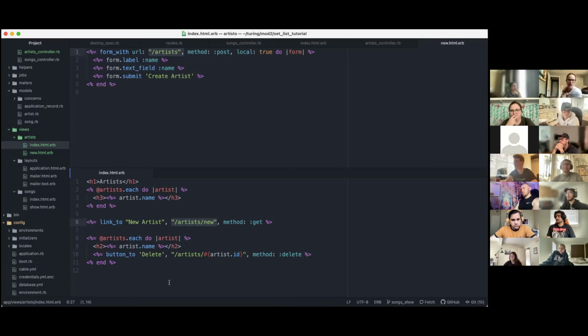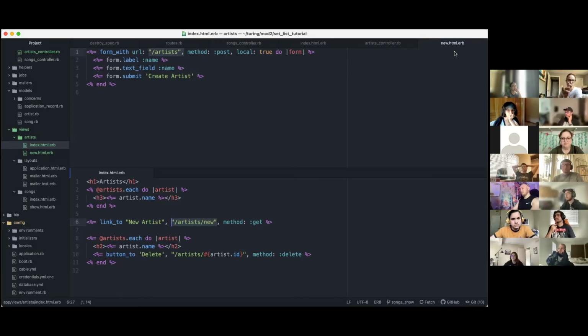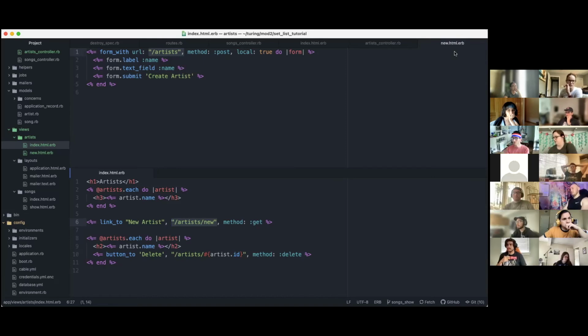Yeah, so the link to and the button to make sense to me, that the path we have there is where it's going to take us when we click the link or the button. But I'm with you, Caroline, that the URL path for the form with has been a little fuzzy for me as well. Okay, let me make a note of that. For link to, this is where you will go after you click on that button.